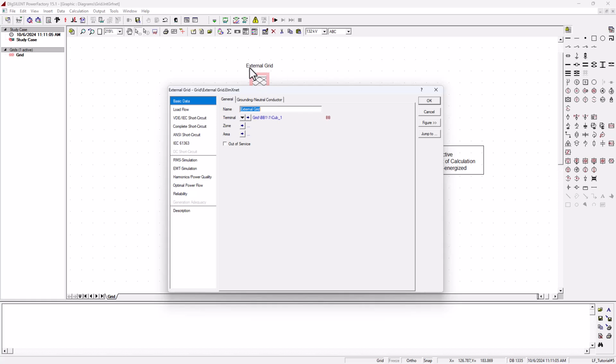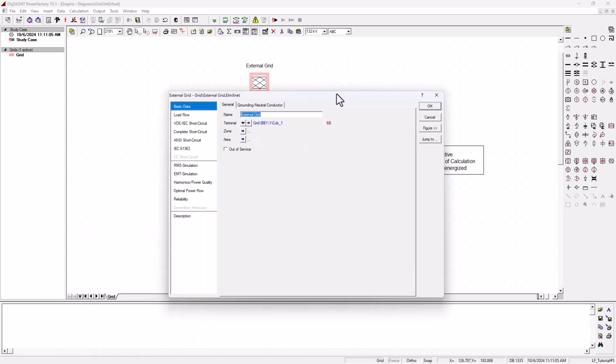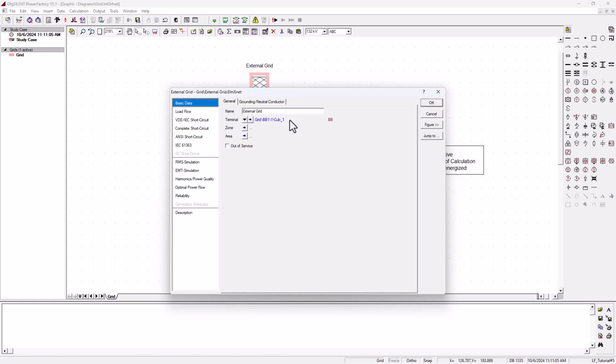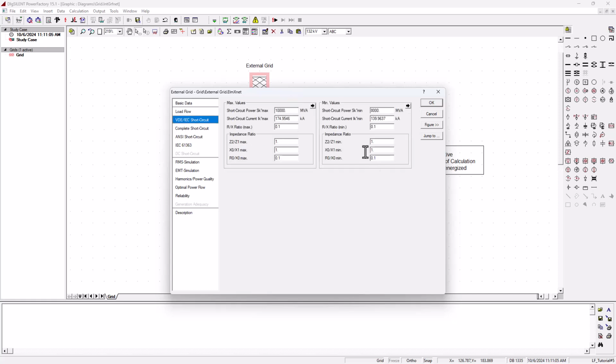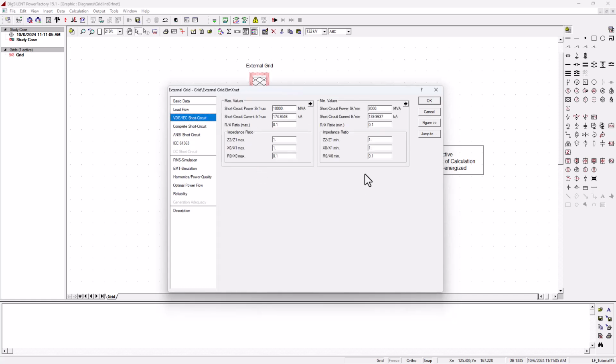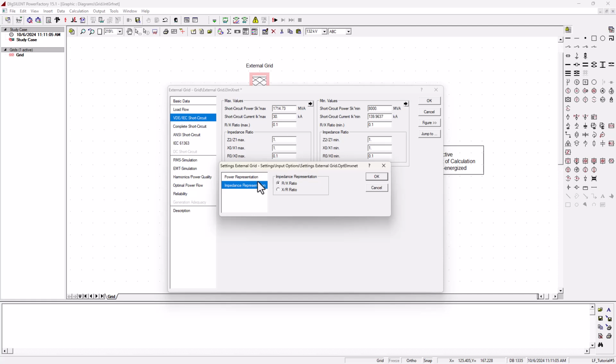Now remember, this external grid could be a power plant generator that is basically supplying power to this bus bar. So we're going to define some short circuit parameters for our power plant here. Let's assume that the short circuit current for our power plant is going to be 30 kiloamps at the connected bus bar. And we need to define the impedance representation, basically our X/R ratio.